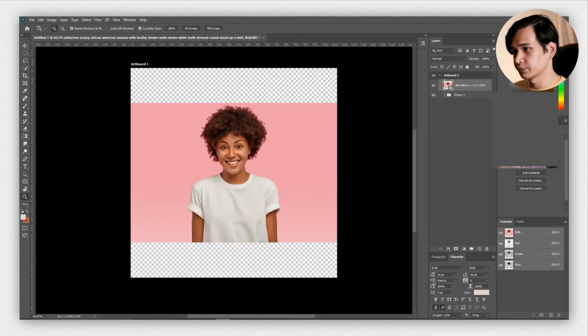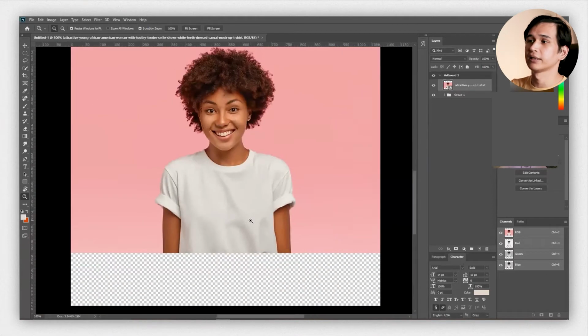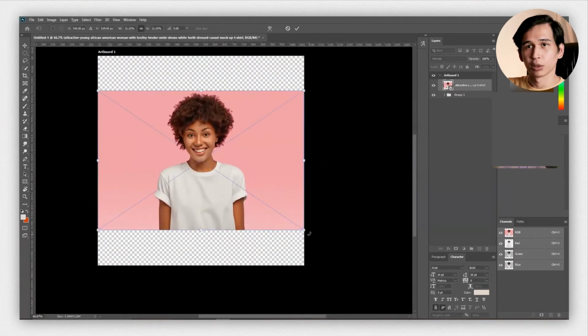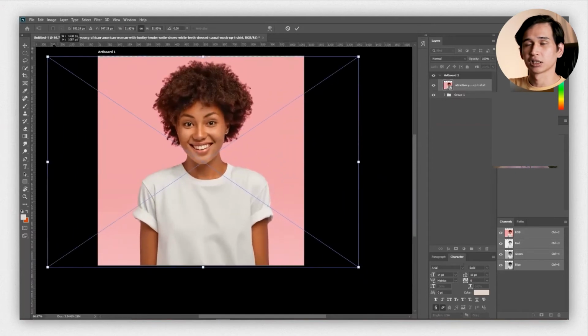I'm using this picture of this beautiful girl here. She's just wearing a white t-shirt, and what I want to do is duplicate this layer, and then I will have to mask out the t-shirt with the pen tool.